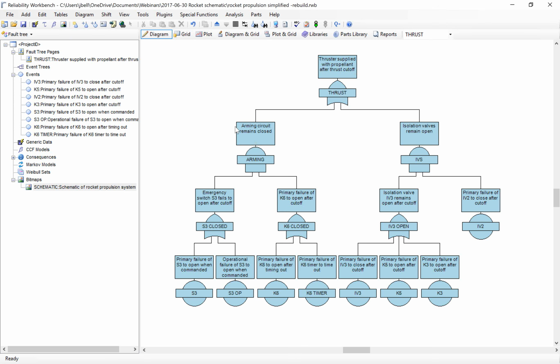There we go. So the way I relabeled the gates, the stressor is applied with propellant after cutoff if one of two things is true. The arming circuit remains closed, or the isolation valves remain open. The arming circuit would remain closed if the switch and the relay fail to open, and the isolation valves would remain open if any of those individual components, the IV2 remains closed, and that has to happen on the IV3 chain as well. IV3 has to remain closed, excuse me, has to remain opened, or the relays remain closed.